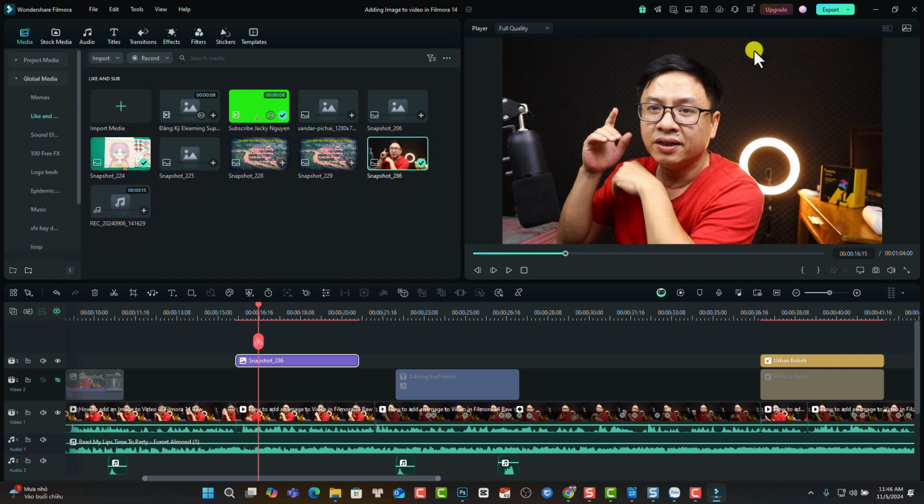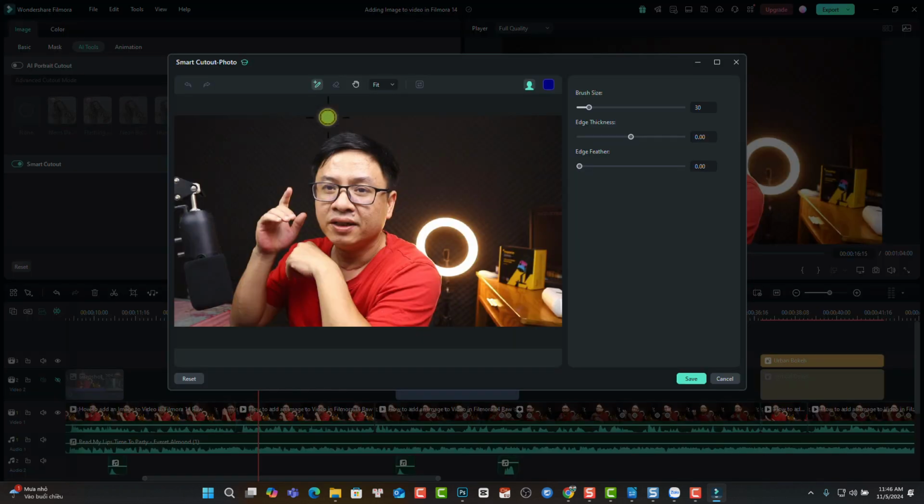Okay, and we can select the smart cutout to remove the background. Okay, just select the image here, and then select this AI masking tool and smart cutout. And now we can highlight the object here. So I will increase the brush size. Okay, and then I will select me in the video. Okay, I think it's okay.